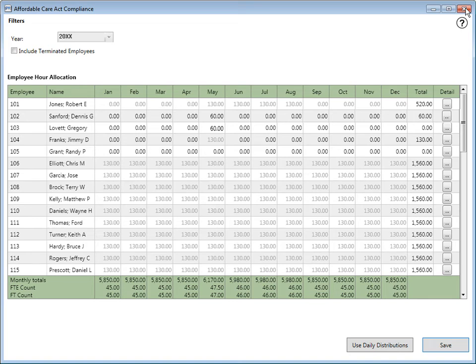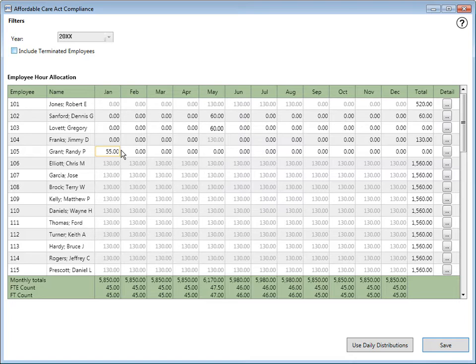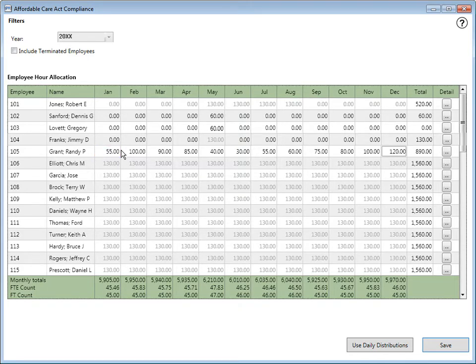Back in the Affordable Care Act compliance window, notice that the units fields are now available on the row for this employee, and you can now use them to record the hours worked. You can update the information in this table as often as you like, whether it be at the end of each month or just once at the end of the year, to get the total number of full-time and full-time equivalent employees for Affordable Care Act reporting purposes. You can save your progress and return to this window at any time. Just make sure to click Save, and then you can close the Affordable Care Act compliance window.